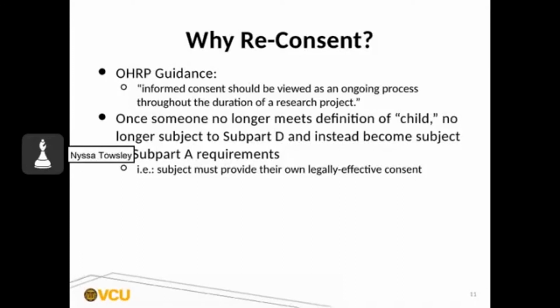Why is it important for us to talk about reconsent for children who participate in research but later become adults while still participating in the research? According to the OHARP guidance, informed consent should be viewed as an ongoing process throughout the duration of a research project. Even for research involving only adults, it is important to continually check in and reaffirm someone's consent to participate in a study.